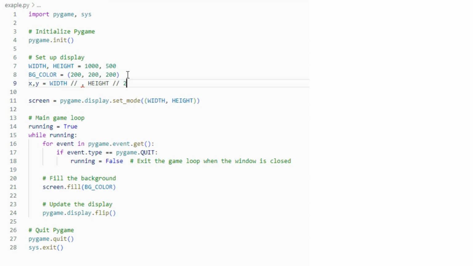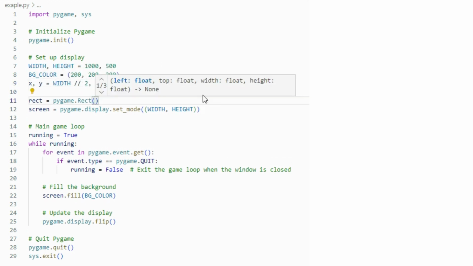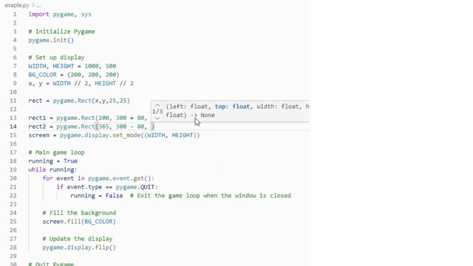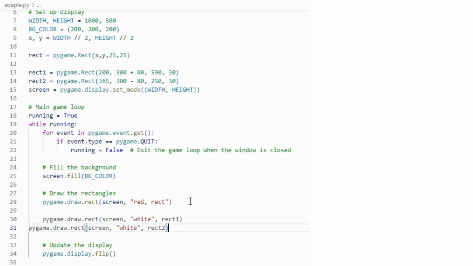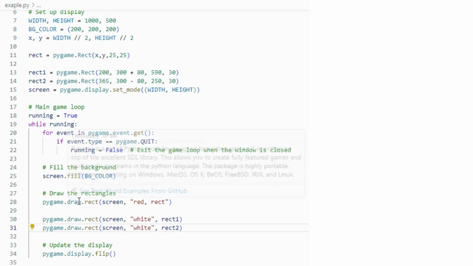First define variables x and y, with the values half of the width and height. Define rect, which is our player. Define its width, height and x, y positions as given. Next define rect1 and rect2. Define its width, height and x, y positions as given. Draw rects in main game loop, as given in the video. You can change color of rects in main game loop as you like.